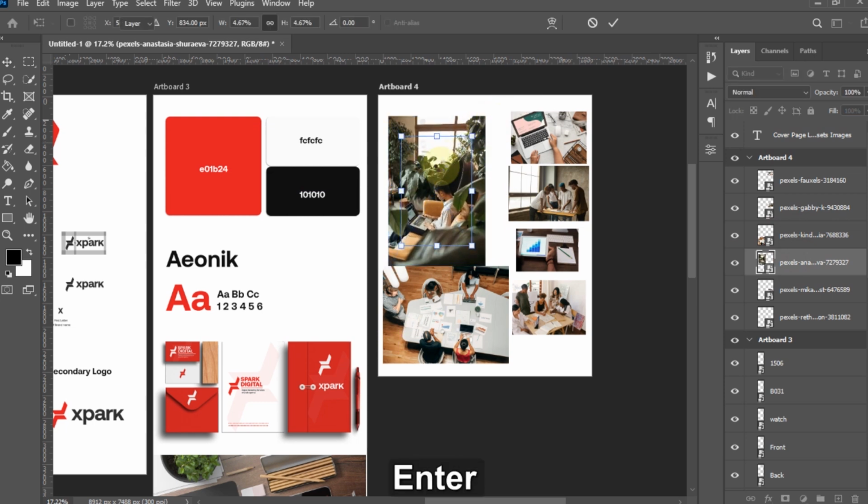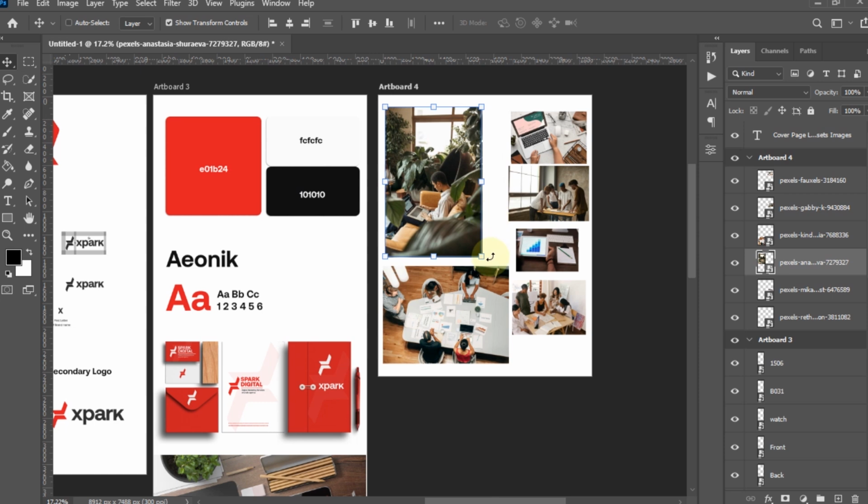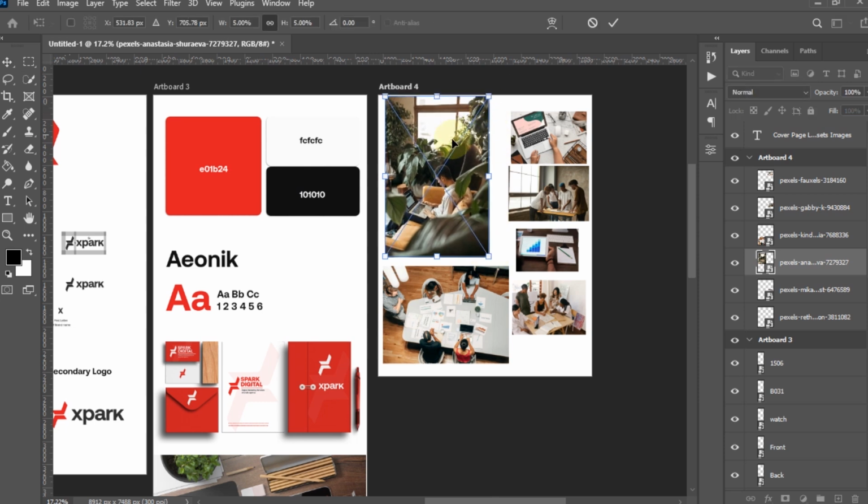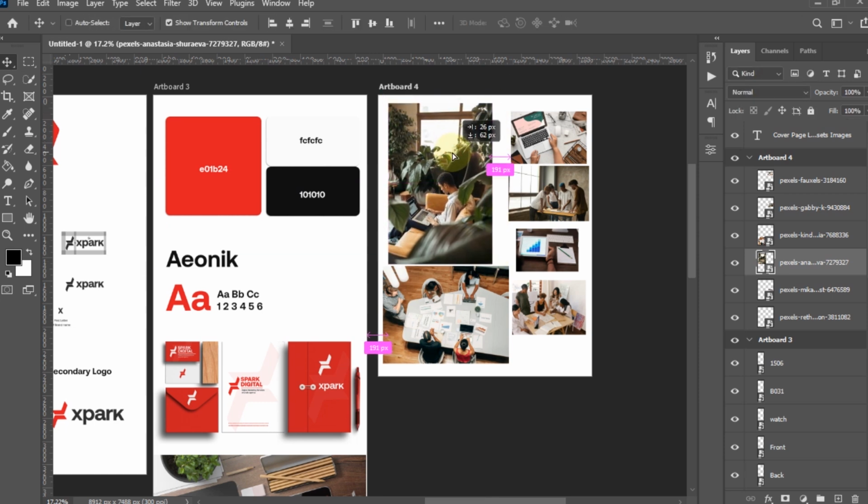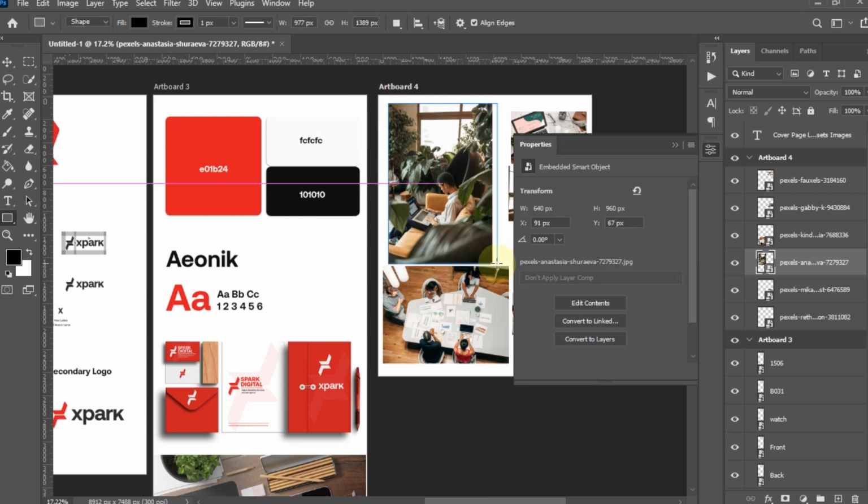Now I won't just leave these pictures bare like that. I will create shapes that are going to contain these pictures. So I am going to draw rectangles.